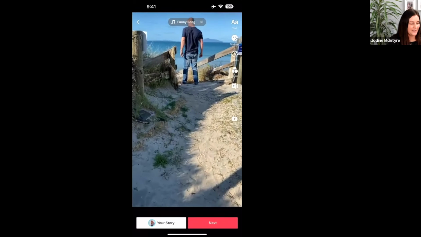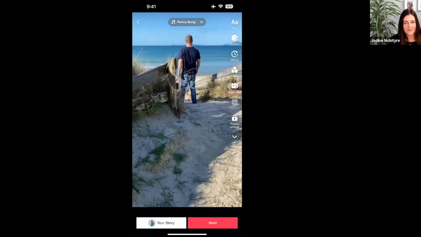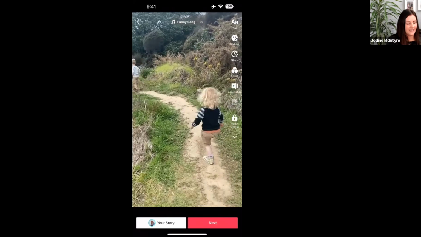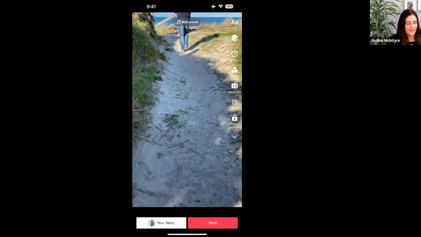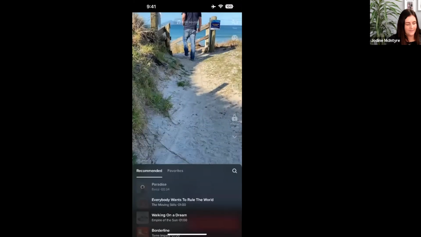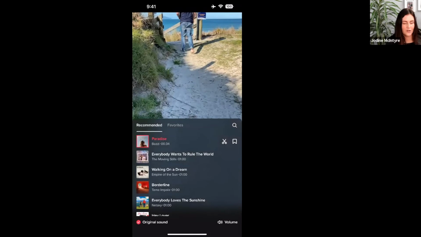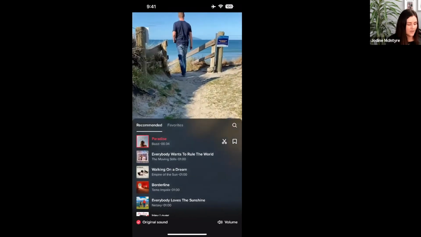But obviously what we can do is just get rid of that song and add whichever audio that we like. So up the top, we're going to click on the little X and we're going to click on add sound. And at this point, we can do a bit of a search. So we could do a search if we know what sound we want, or we just go into our favorites.